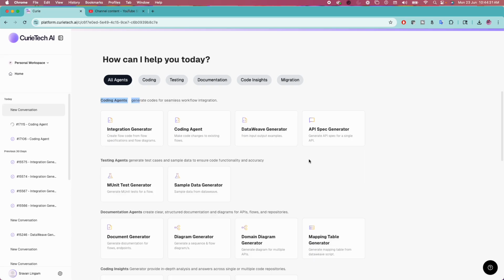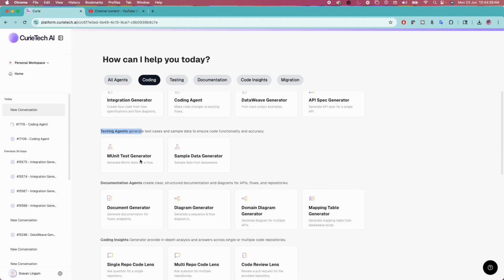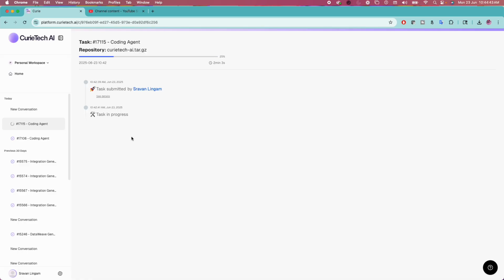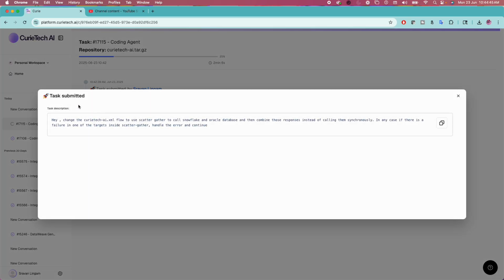In our next video I'll be showing the DataWeave generator and then the API spec generator. Then we can go with the testing agents, followed by the other stuff. We'll wait for some time and see. You can always check the prompt you have given here, like "Hey, change this security XML," and so on. If you want you can copy it. Yep, let's wait for this to be done.